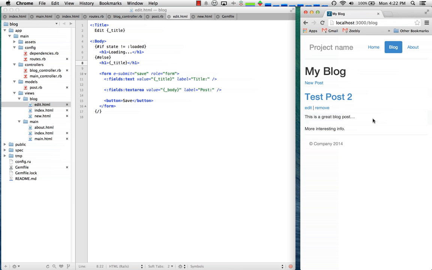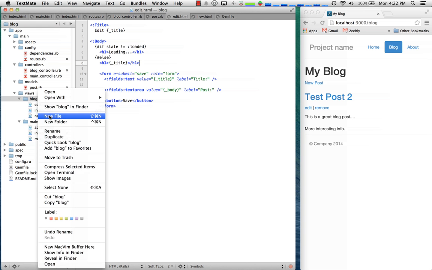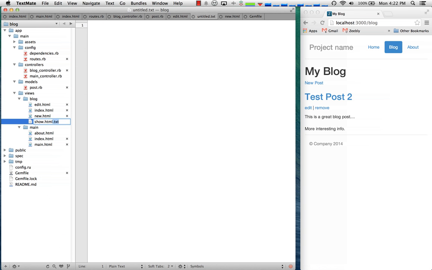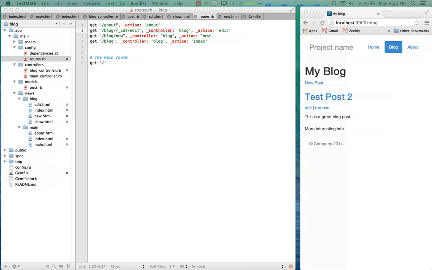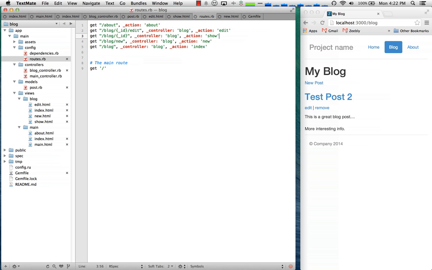And there you have it. That's basically all that it takes to build a blog, a very simple blog. Let's go ahead and do a show page. And what we'll do is we'll make it so that you can actually do comments. So let me add a route for show, similar to the route for edit.